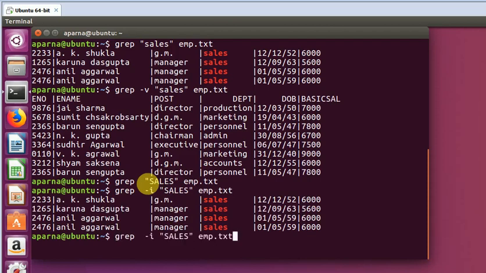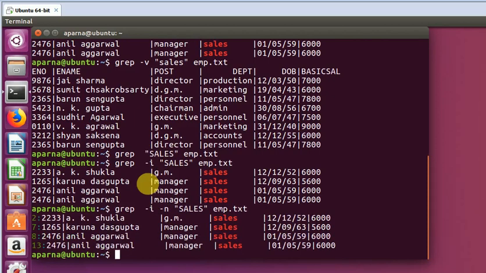We can use multiple options simultaneously. If you want to display the line numbers, yes, you can assign the line numbers where it contains the patterns, as well as ignore the case sensitivity.